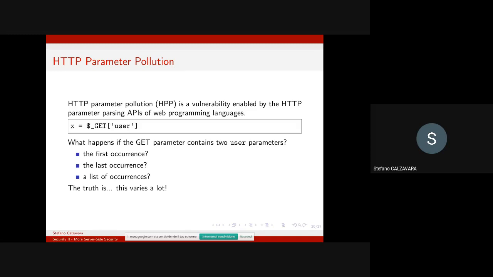We have many plausible options. One option is we return an arbitrary occurrence, and by arbitrary, I don't mean random, but I mean either the first or the last one, depending on how my web development framework is implemented. Or I can try to make some sort of conservative decision and say, okay, you will get the list of all the occurrences. So if you get Alice and Bob as the content of the user parameter, you get a list which contains both values.